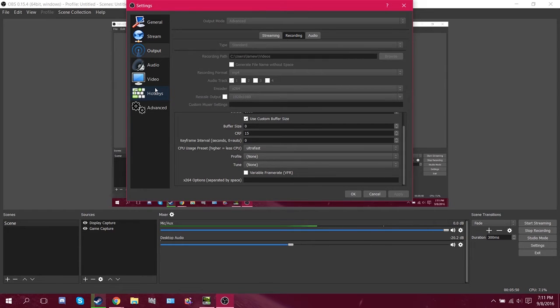However, all setups are completely different. It's up to you what you want to do, and if you have a bad computer, if you have a computer with an integrated graphics card, you want to have lower quality settings. Your computer just isn't going to be able to run them.